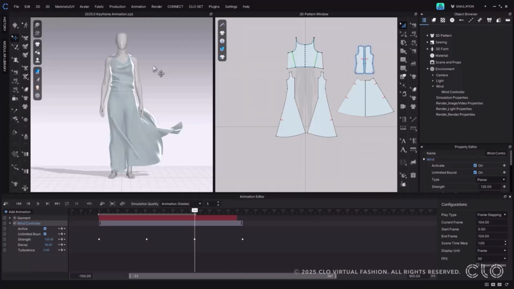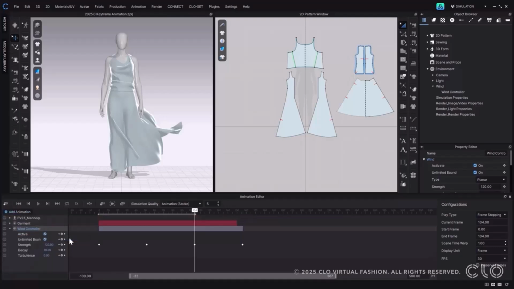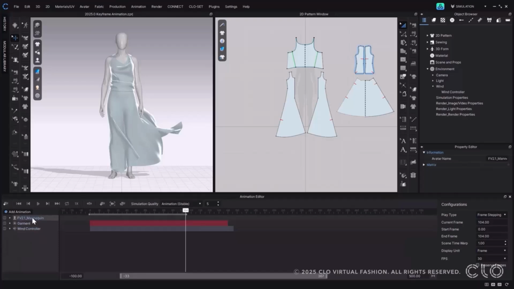Now let's go over how to create avatar animations. This process involves adjusting poses, using joints, and setting keyframes. After clicking the Add Animation button, hover over the avatar menu. A list of avatars currently loaded in the scene will appear. Click on the desired avatar to add it to the layer list. Click the drop-down to expand and view its property layer.